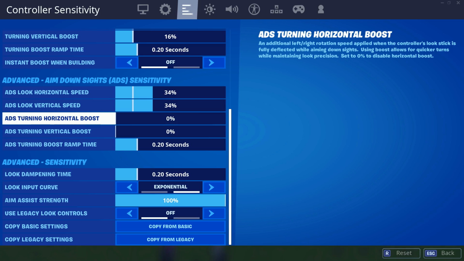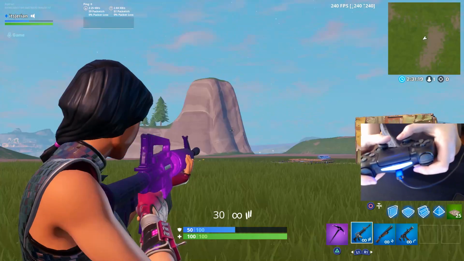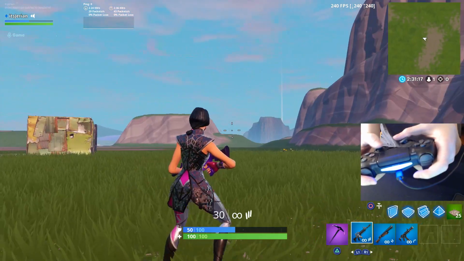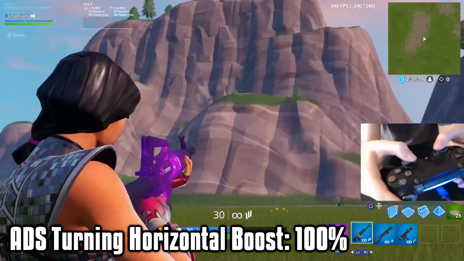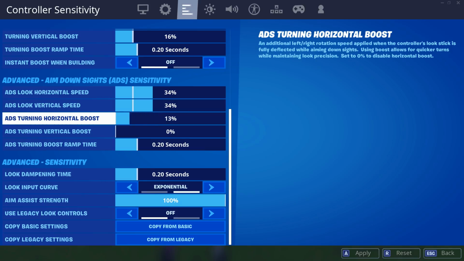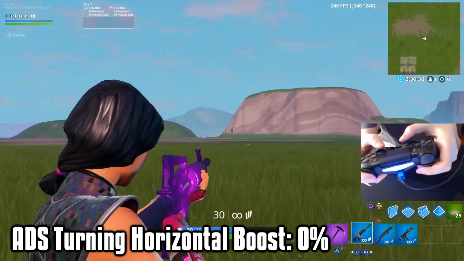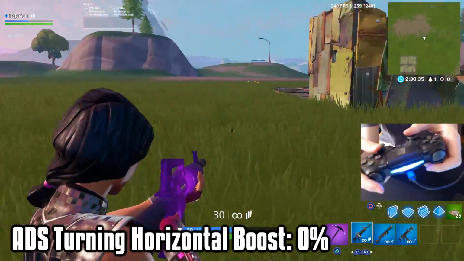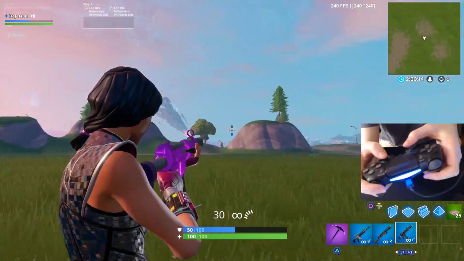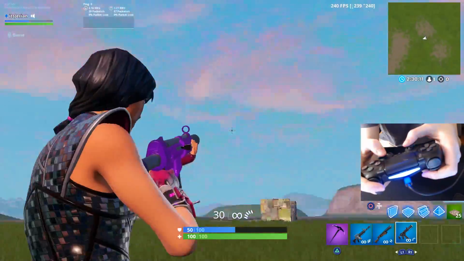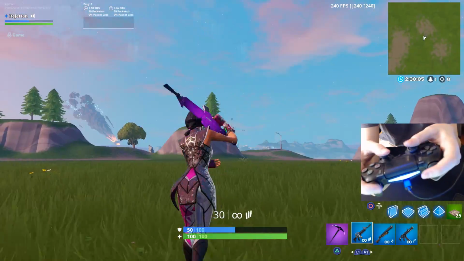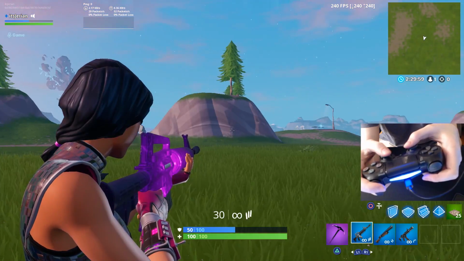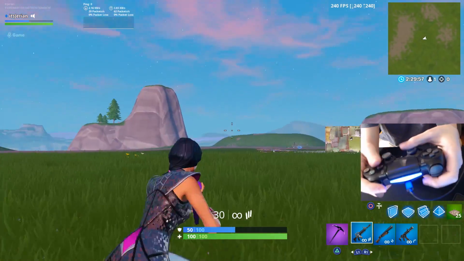Next, ADS turning horizontal boost is the same boost you get while you're holding your joystick all the way down to one side, but this time it's for when you're aiming down sight. Say I have this on 100%. Then my ADS sense will double when I lock my joystick to one side. When I have it on 0%, then my ADS will be the same even when my joystick is locked to one side. I could see this being useful if you have an opponent to the side of you while you're aimed in. With an ADS horizontal boost, you can just hold your joystick over and get that extra acceleration. Compare that to what you'd normally do by aiming out, repositioning yourself, and aiming in again.